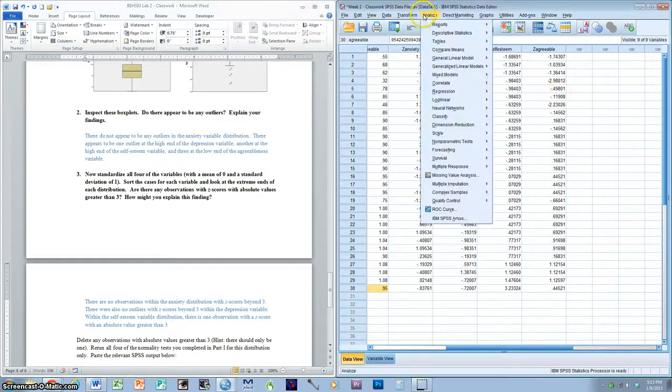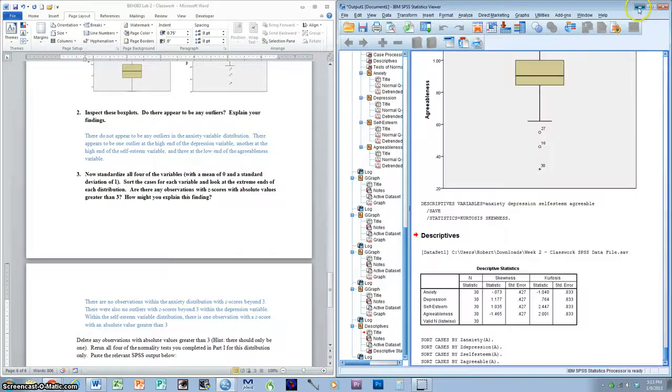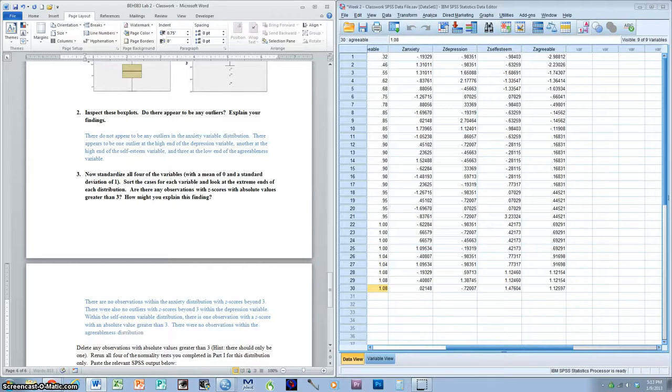Okay, what about the agreeableness variable? So data, sort cases, agreeableness, and ooh, this is really close, a negative 2.988, so that would round to negative 2.99, but it's not at 3, and we said 3, so it doesn't count. And then the highest is 1. So even though it's really close, this is why you have to be clear on what the rules are. We said 3, it's not greater than 3. There were no observations within the agreeableness distribution with z-scores beyond 3. Okay, although one came really close, didn't it?